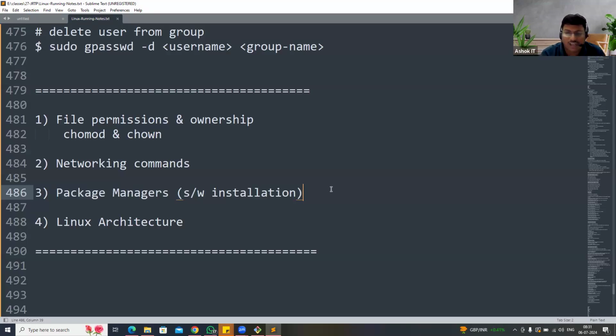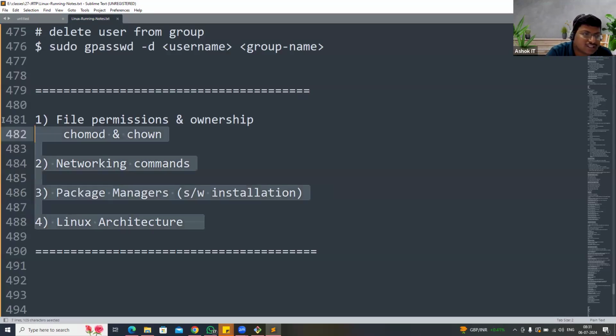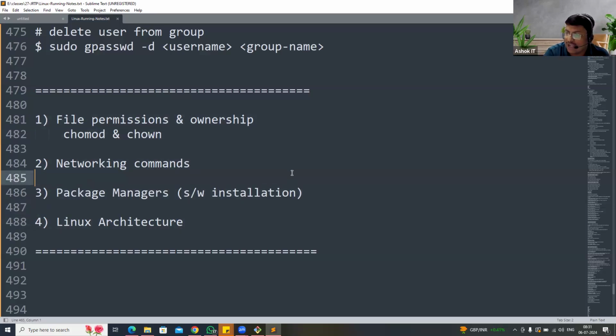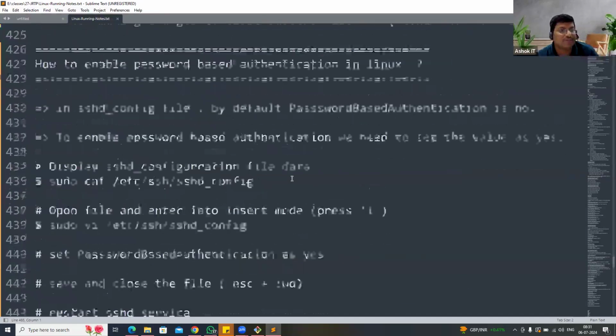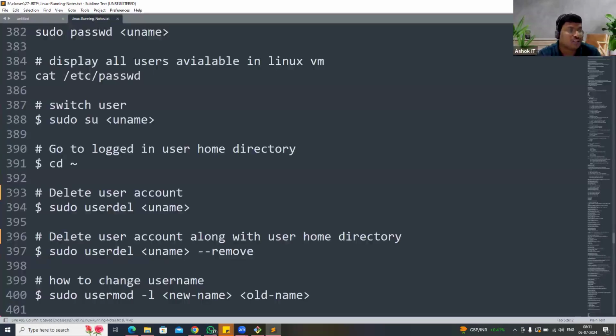I think mostly in another 2 to 3 days, we will complete our discussion related to the Linux operating system. And all of you, please practice. These are very, very important for you to work in real time.